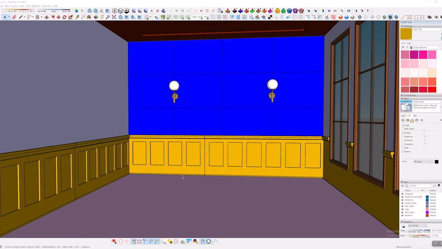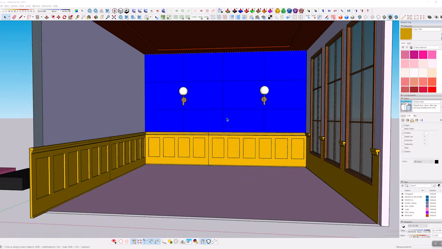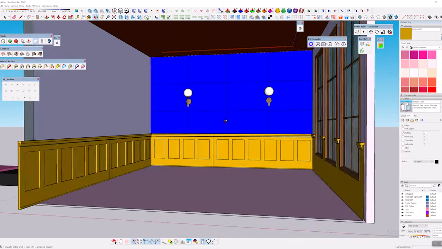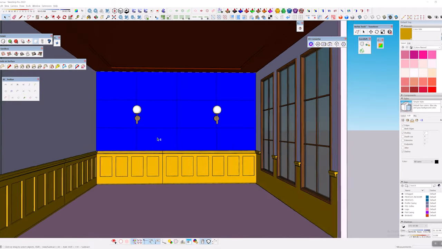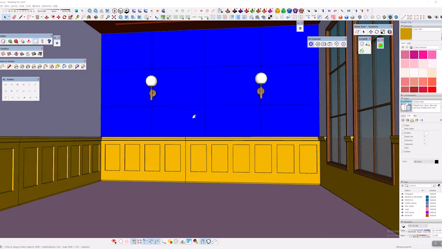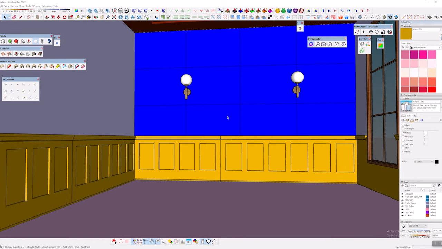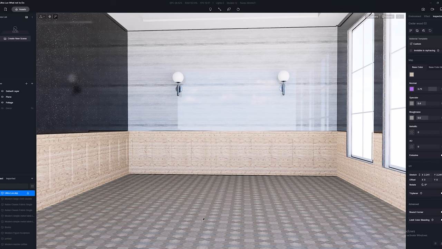Okay, so the first tip pertains to materials. Before we get into that though, let's take a quick look. We've got a basic SketchUp scene here, nothing too crazy, going for sort of a modern wainscot luxury looking build. Nothing too particularly complicated about this. Let's look at this in D5.